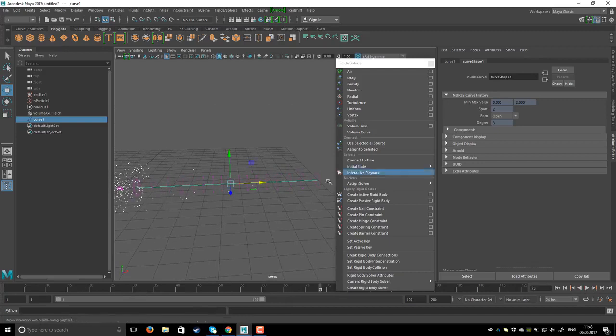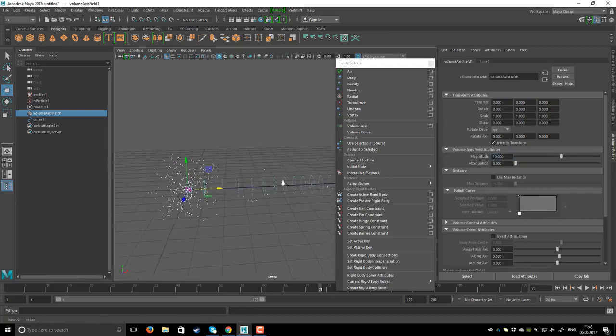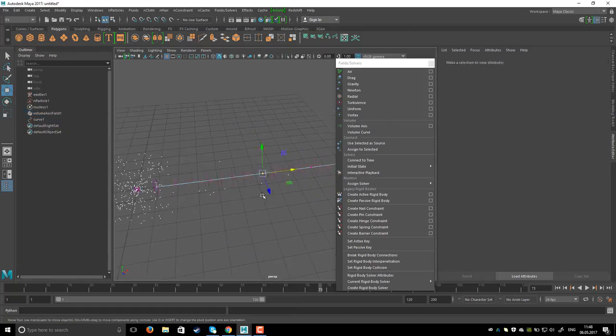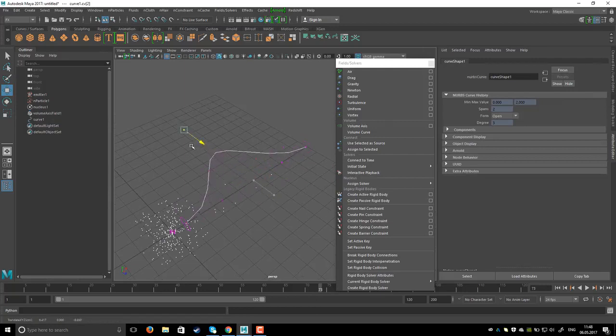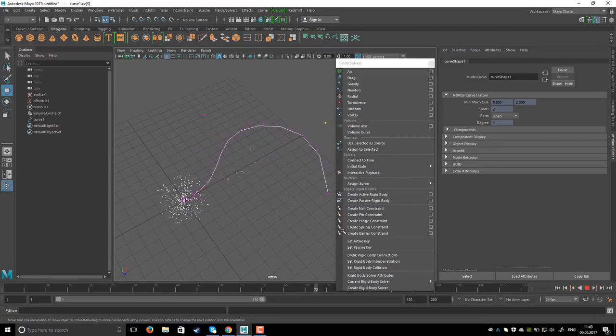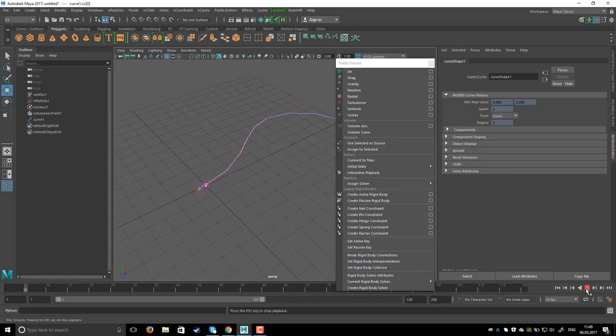Of course, you can increase the force of the curve, and again you can select the curve and right click and choose control vertices and then control the curve shape. So now the particles will move along the curve. Okay, you see the particles moving along the curve. So you need to select the first vertex and move it. As you see, the particles are now moving along the curve.